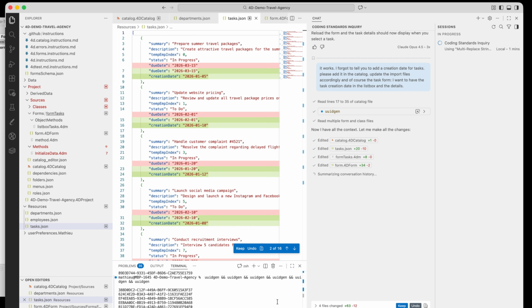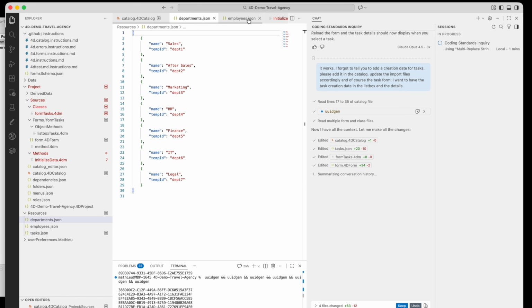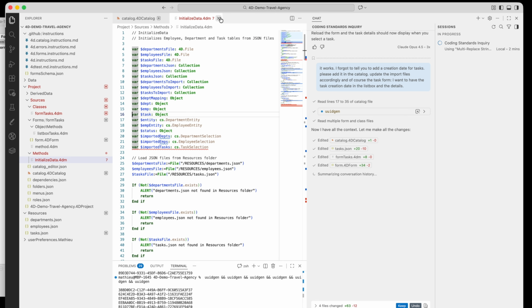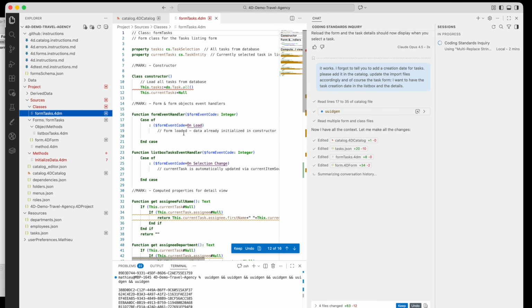All right, so there's a creation date here now. I'm gonna close here those files, don't need them. So catalog was edited, the tasks here, the form gets edited as well. Oh, and maybe I can take this opportunity to check that here I have a form class. So I have here some errors. Maybe we can review them later on, but for the moment, let's leave them that way.